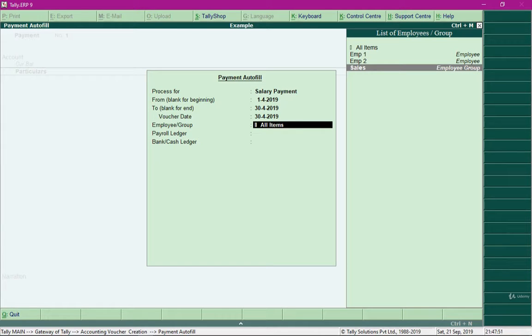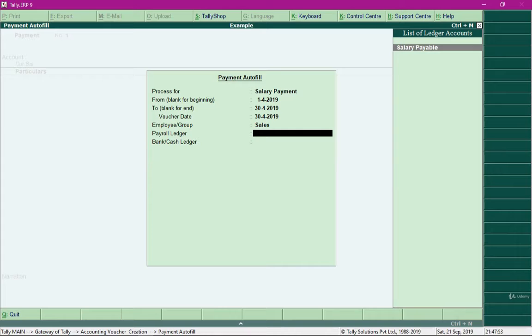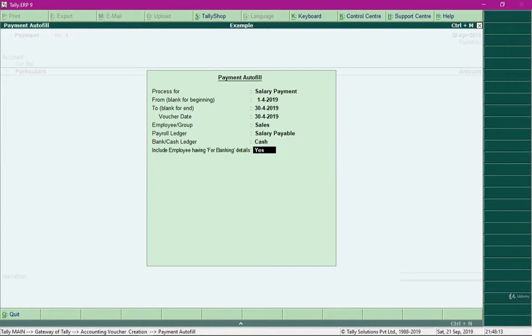So I'll select the group sales over here and specify the salary payable ledger and specify the method by which I am going to make payment, whether cash or through bank. So right now we don't have a bank ledger created, therefore I cannot select it, but I am going to make payment through cash. So I'll select the option cash over here and then press the enter key again.